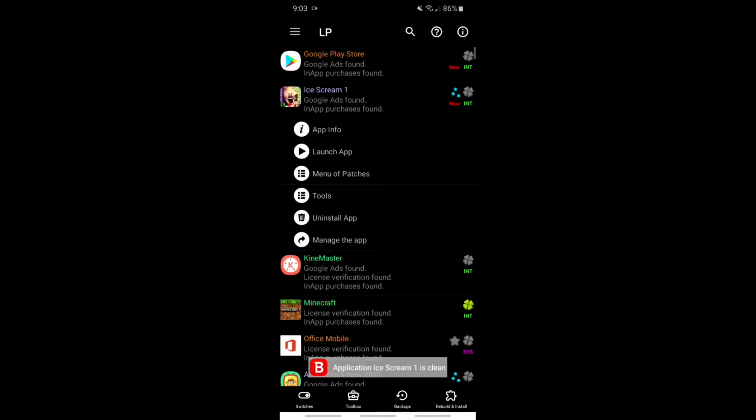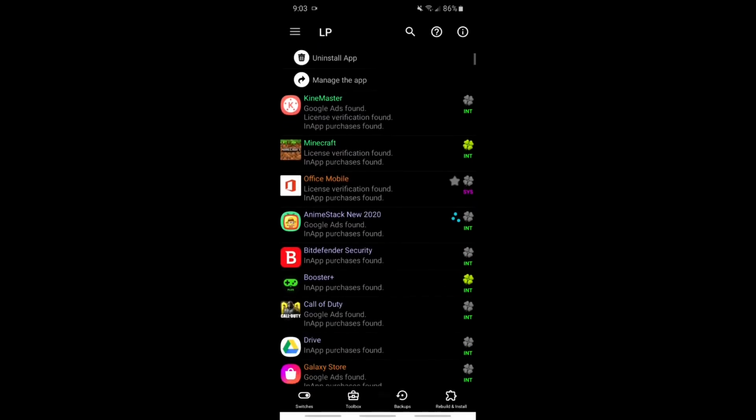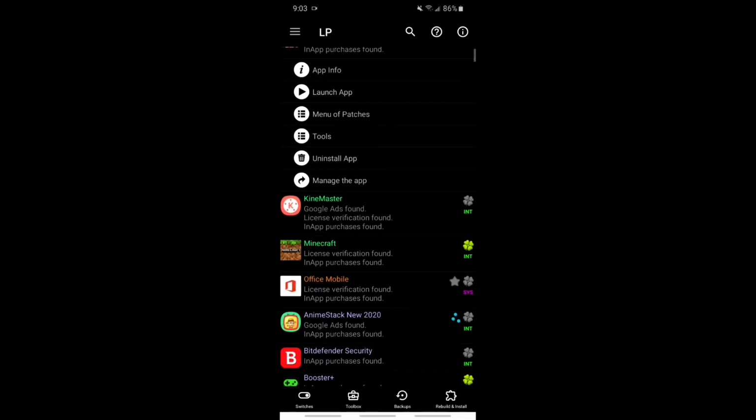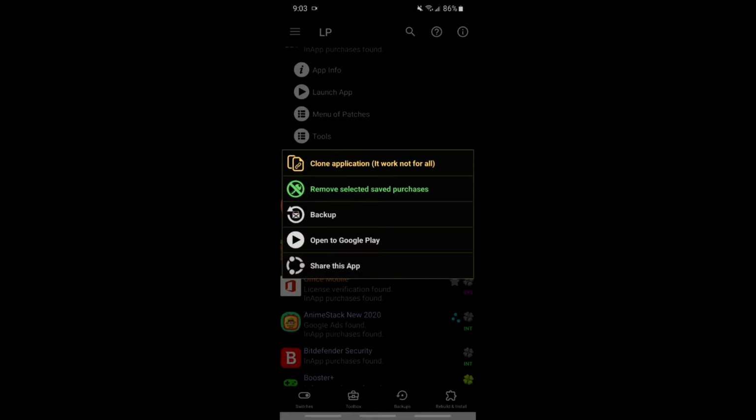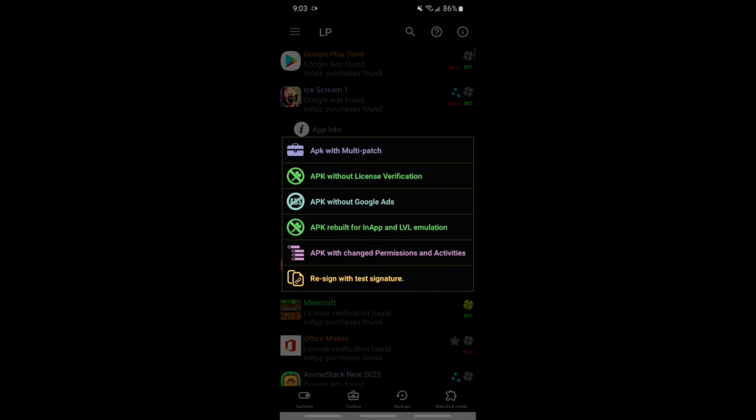So with Ice Cream 1, you're gonna open this and you're gonna click menu of patches. This is the tools. Do not use tools. Tools are useless. If you're a nerd and you know what to do, then yeah, tools. Do not use this, guys. All right. So what you gotta do is go menu of patches, open APK file.